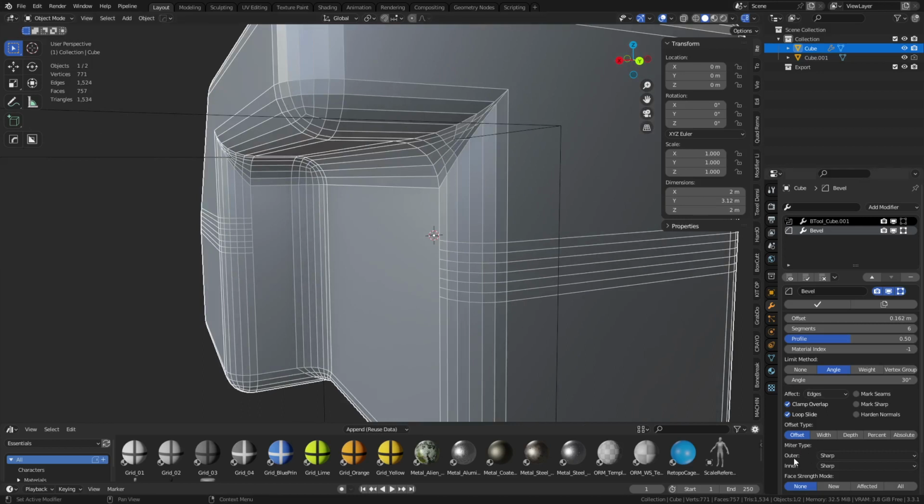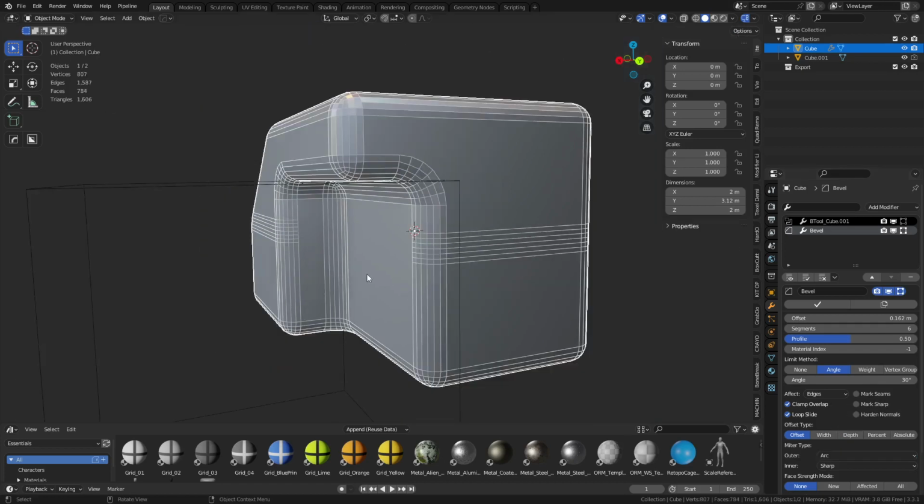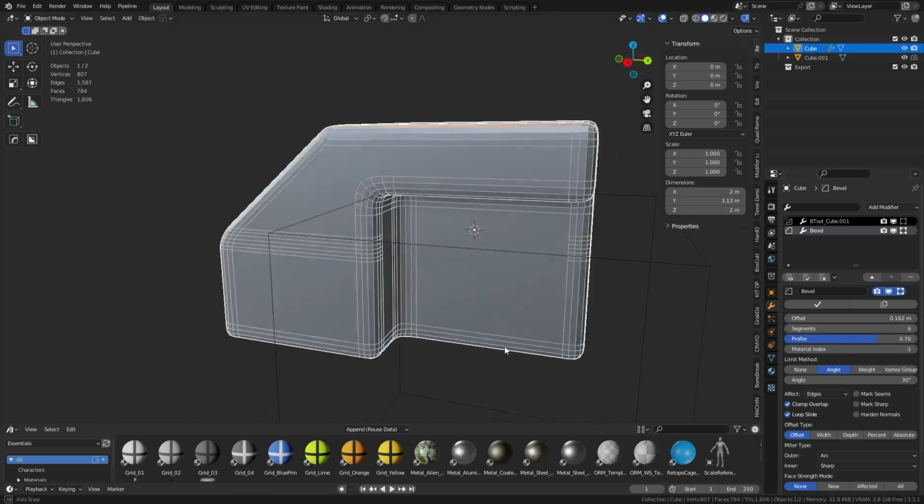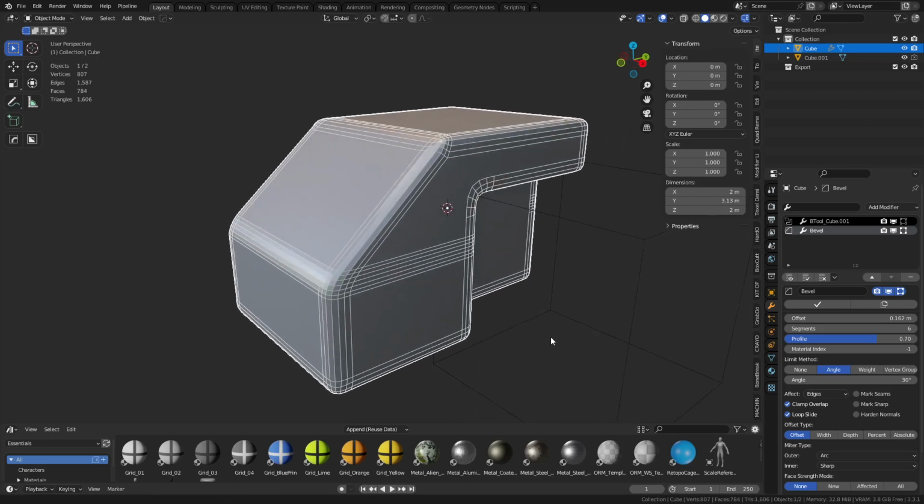So the outer miter for the bevel, change it to arc. It's going to make it look a lot better. You can also play around with the profile here. 0.7 tends to work out really well for hard surface shapes. You might want to tweak that a little bit, but make sure you use even numbers, so like 2, 4, 6, 8, 10, whatever. And you'll get something like this going on rather quickly.